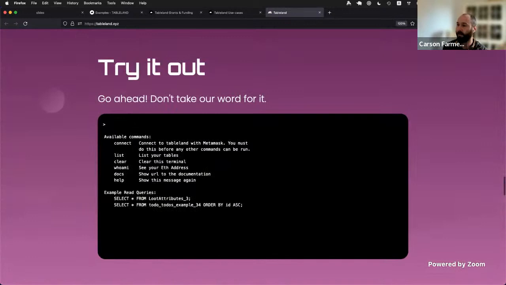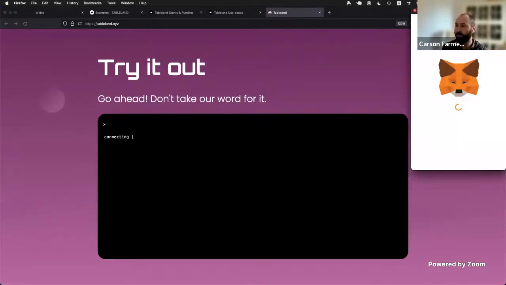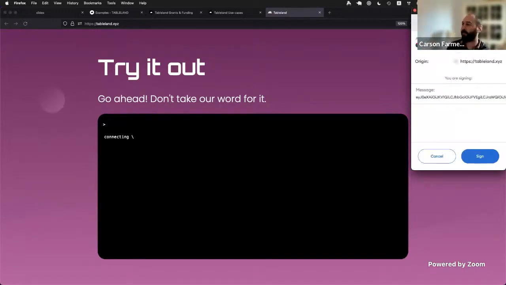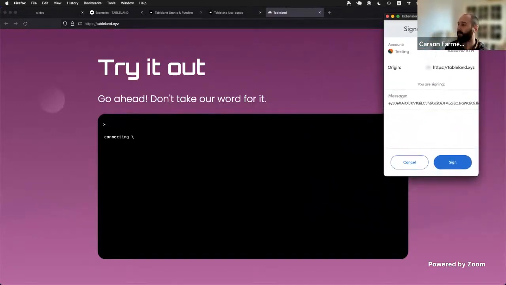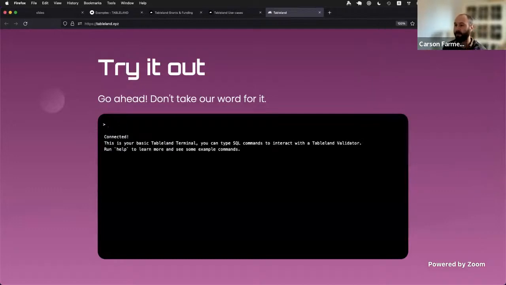Here we go. So we're going to connect to Tableland. That will pop up your classic MetaMask thing to sign essentially a JWT token. We're working to make this more visible so that you can actually see what you're signing instead of just the token value itself. But I'm going to go ahead and do that. So I'm connected. I'm in a basic Tableland terminal. You can do all sorts of fun SQL commands. I've got a couple of pre-baked things here that I'm going to copy paste so that I'm not wasting too much of our time.